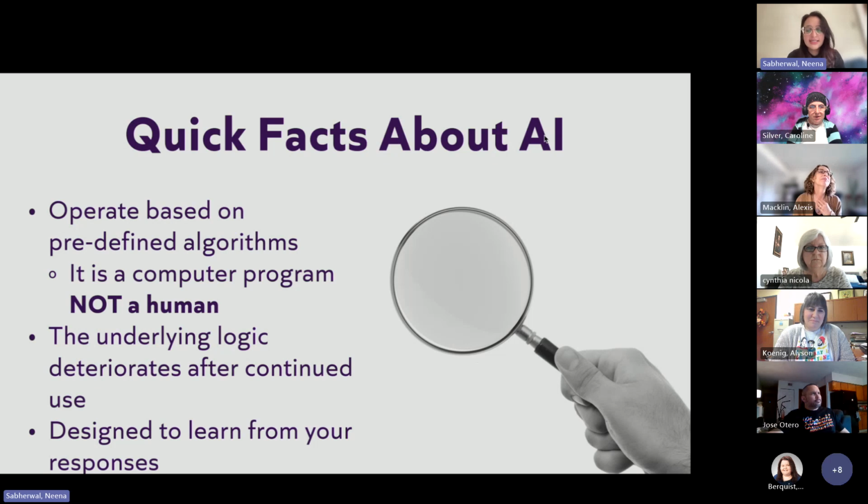Quick facts, just to set a base knowledge for everybody or reiterate for everybody. AI is operating based on predefined algorithms. So when we say that, it is working from a database of information that is fed to it by its developers, right? So ChatGPT would be OpenAI. That's the developer who is feeding it information.